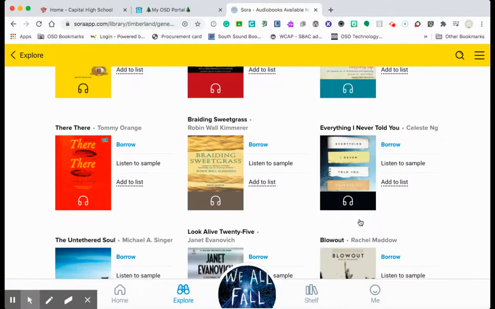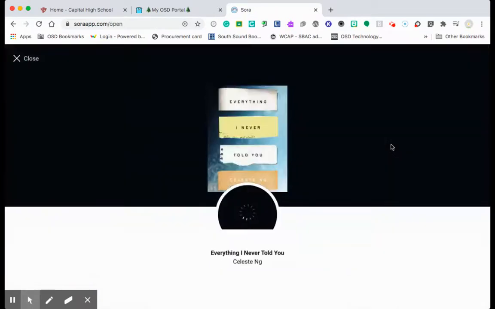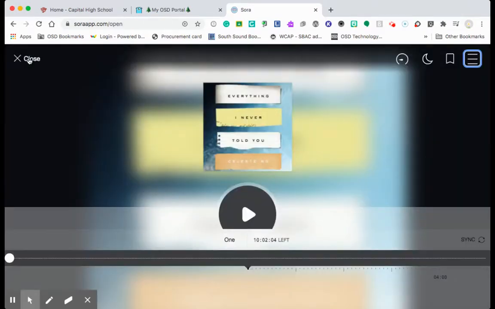And maybe I want to borrow Everything I Never Told You. When I click on that, again, it's going to start downloading it. One more time, I do not have to wait for it to finish downloading. I can go back and continue to browse.